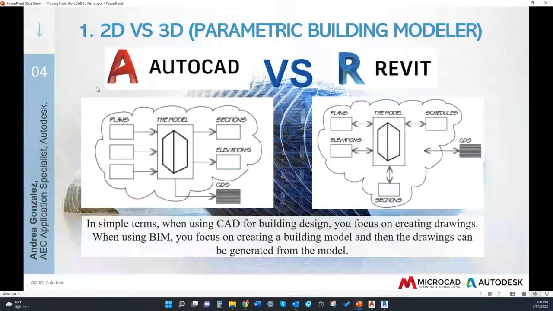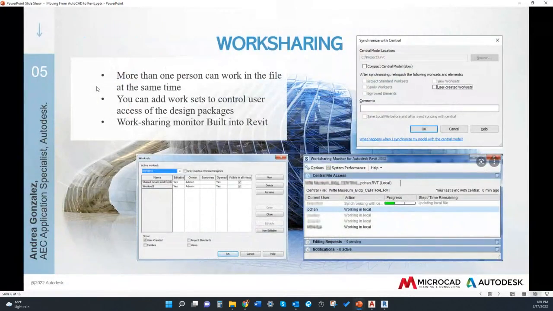The next one is worksharing. If you are working on a project and you would like someone else to go in and give you a hand at the same time you are working on it, you can use worksharing. All this is easier using worksets, and in that way you can control user access of each design package or where you want people. Let's say you are working on the domestic pipe and the other person is working on the sanitary pipe, and by mistake that person deletes a sanitary pipe.